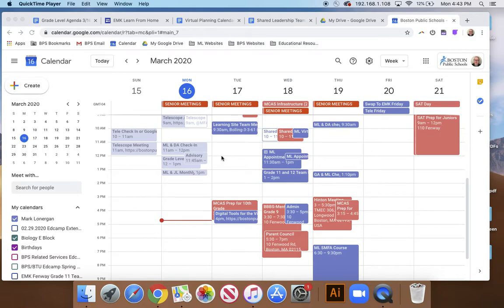This is Mark Lonergan. I'm going to show you how to use your Google Calendar and Google Hangouts Meet to set up and record a meeting. This is useful if you want to have a department meeting or a team meeting, if you want to meet with a group of students or a whole class, or if you want to record any of those sessions to share with others who can't be there live for the event.